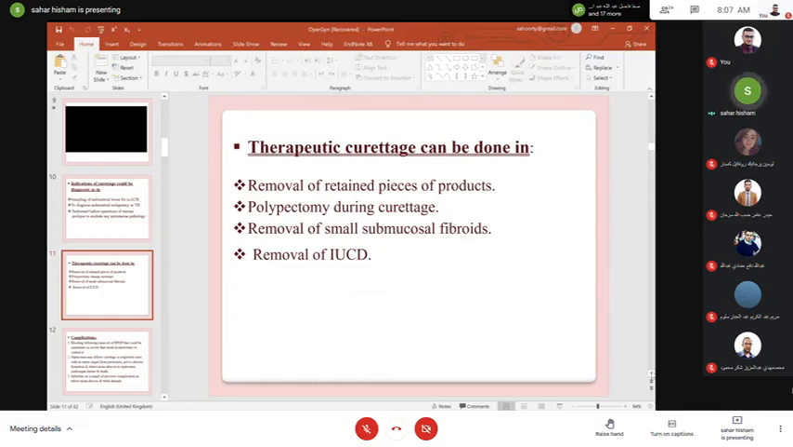We will go for dilatation and curettage previously. Nowadays, we're going for medical termination, and if the abortion is incomplete, we will go for evacuation of retained piece of conception. It can be done for removal of a polyp or submucosal fibroid, but actually I don't recommend that much to use dilatation and curettage because it will be a blind procedure.